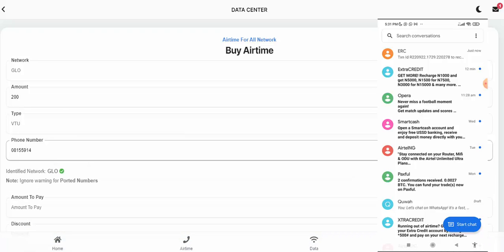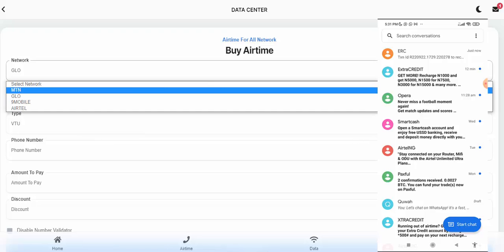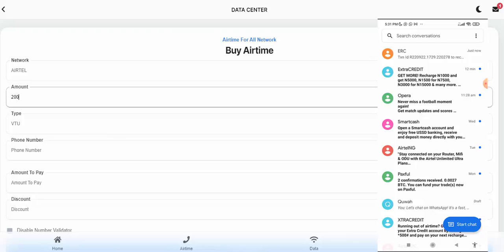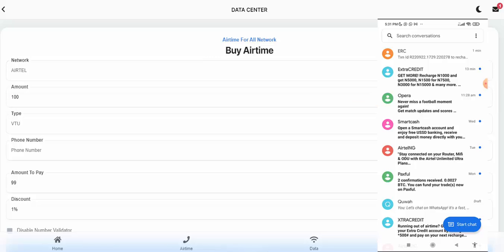Okay, let me put Airtel again so that I can show you, because I cannot show you in my Glow. Okay, so let me buy Airtel again. Let me buy Airtel 100 naira this time. So the phone number, the same phone number.